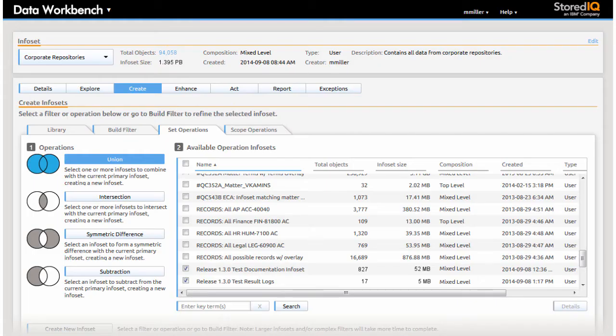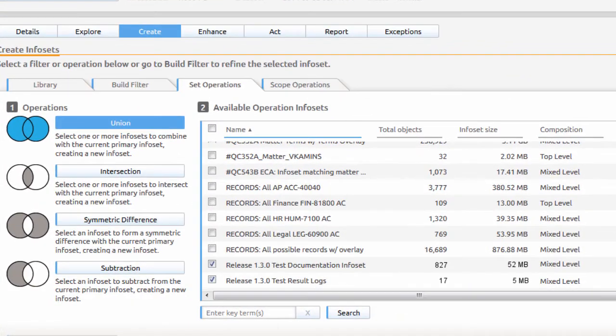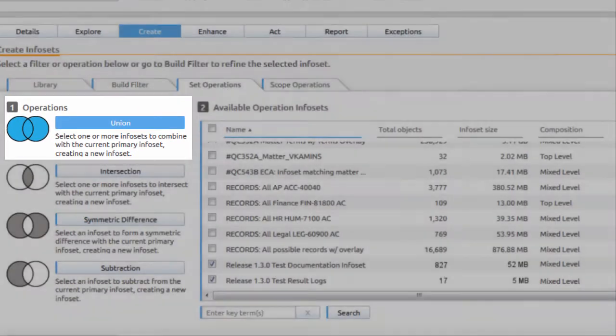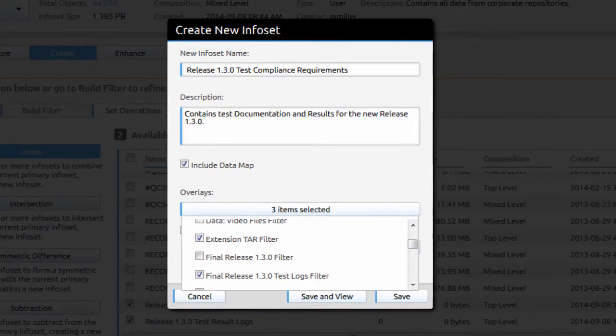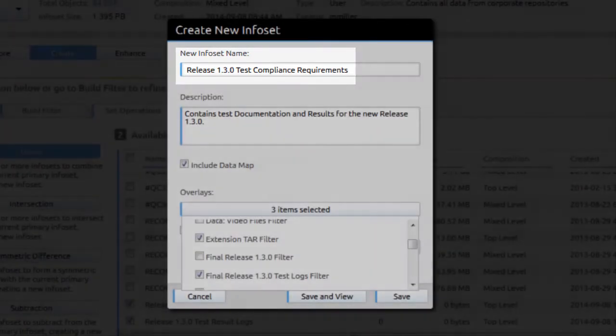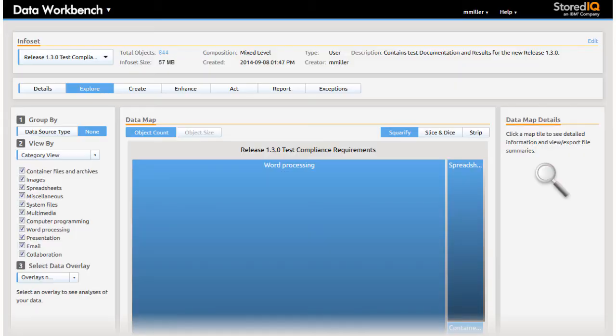Having created infosets for both test documentation and test results, Matt uses the union capability to combine these two infosets into a single new infoset. Matt creates the new compliance requirements infoset, which includes all of the test documentation and results. He reviews the results of this combined infoset.